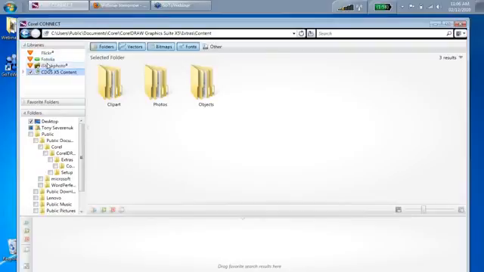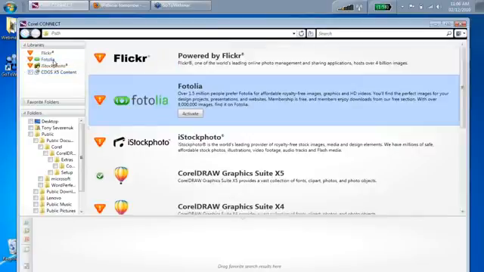something that we added in the first service pack of CorelDRAW Graphics Suite X5 is the ability to search online partners. And in this case, we have Flickr, Fotolia, and iStock.